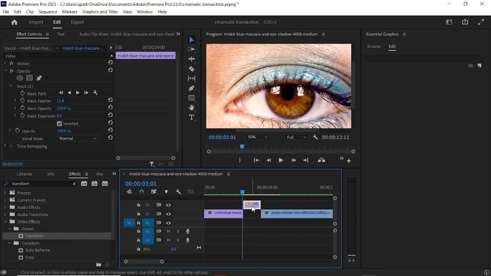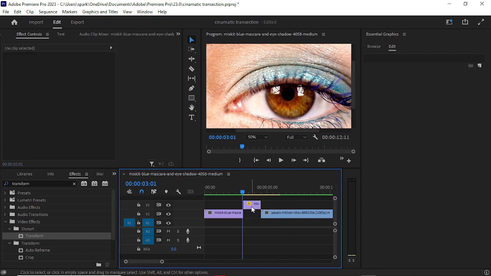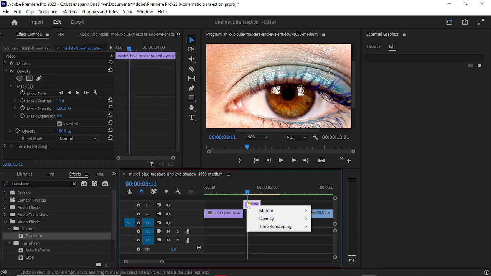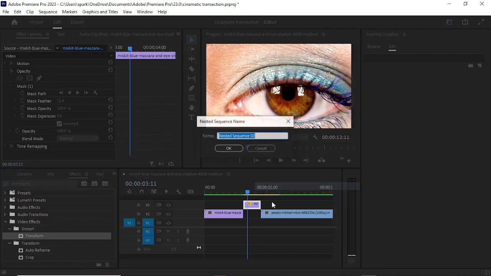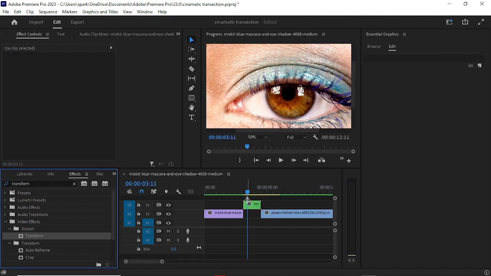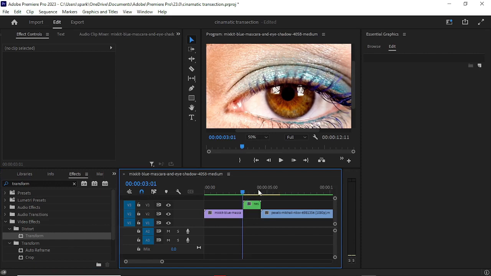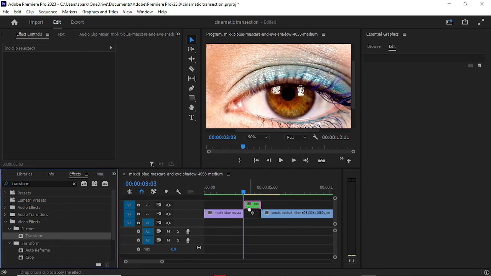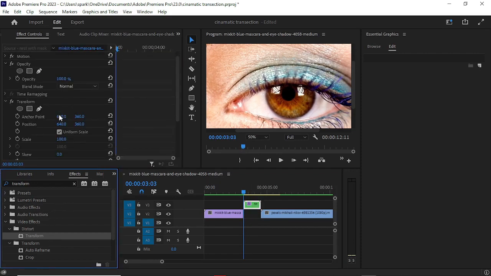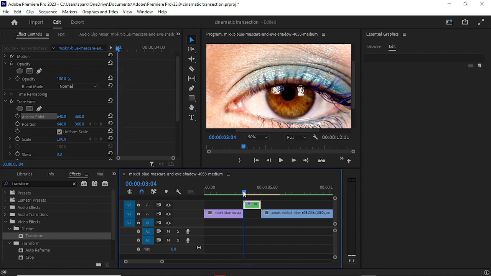Now we have to nest the clip with the mask. Just right click on it, and choose nest. After that, you have to do the scale up animation here. For that, you have to drag and drop the Transform effect. After that, you have to add a keyframe here.